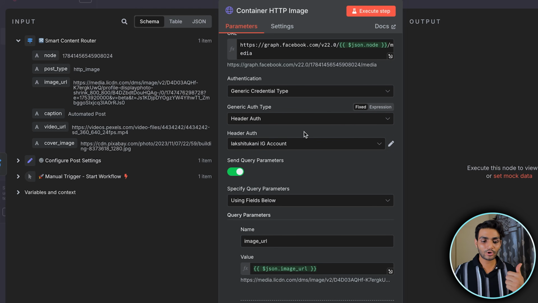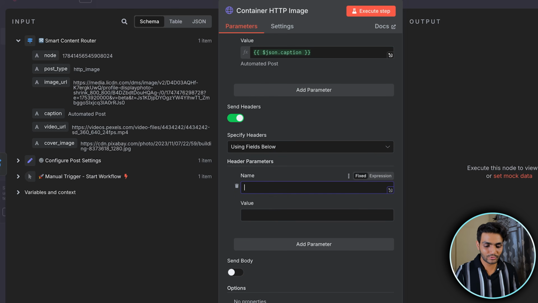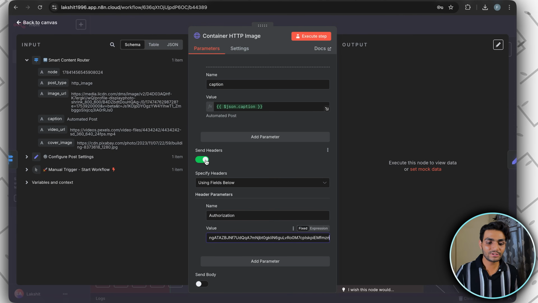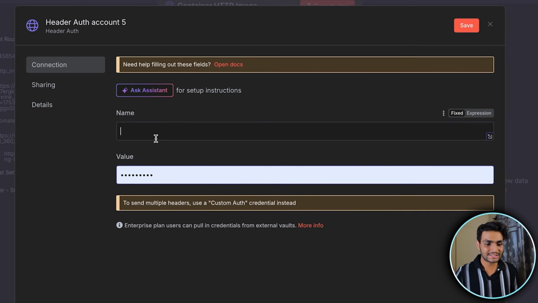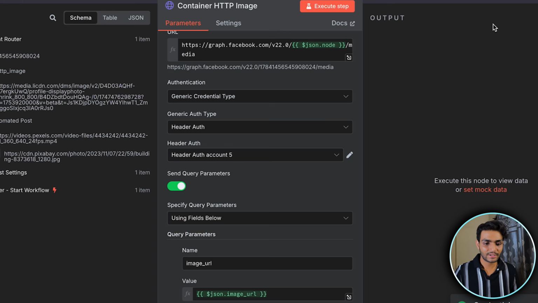If you don't want to do all this, we can just send the header over here. For that, we'll come over here and do the authorization. Then inside this, we'll have bearer and paste the access key which we had. Let's paste it. This is the same thing which we are doing by this method over here. Now let's create the account. Let's do the same thing. As you can see, bearer and the API key over here. Let's save it. It is saved.